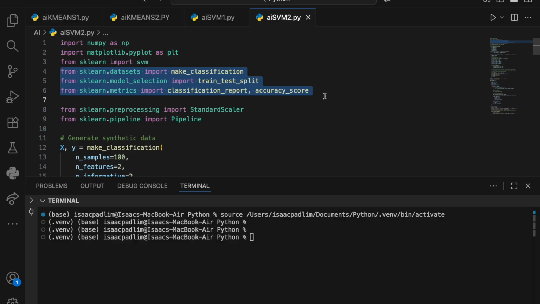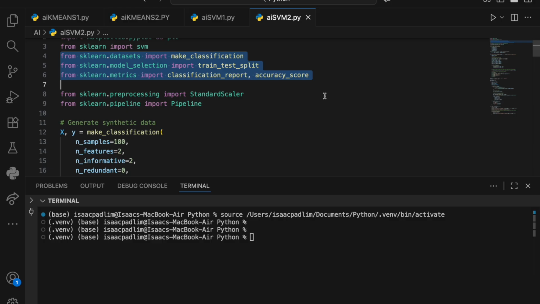Then we're going to call another function that splits the dataset into training and testing subsets, so I can train the model on one part and evaluate on unseen data. Then we're going to import scikit-learn metrics with two metrics: accuracy score, which gives the percentage of correctly predicted samples, and classification report, which shows precision, recall, and F1 score.